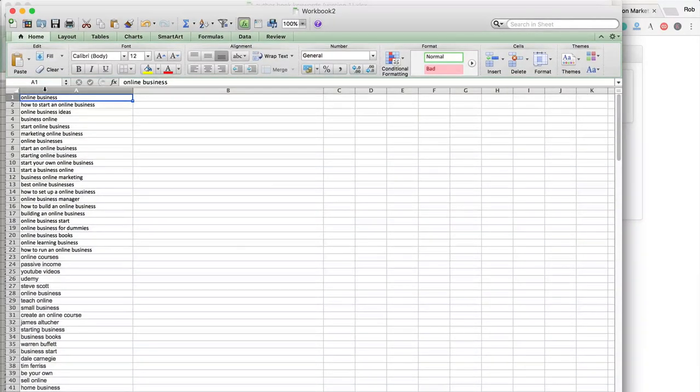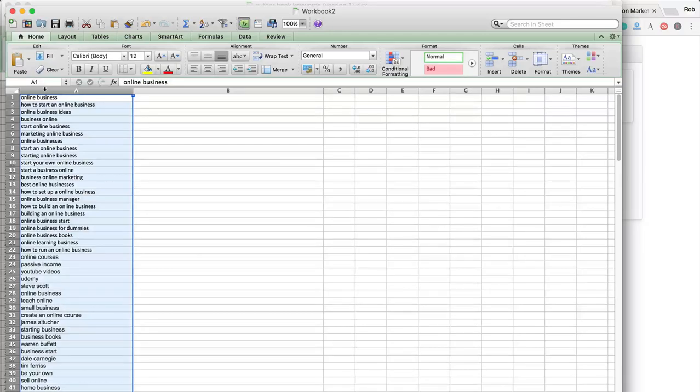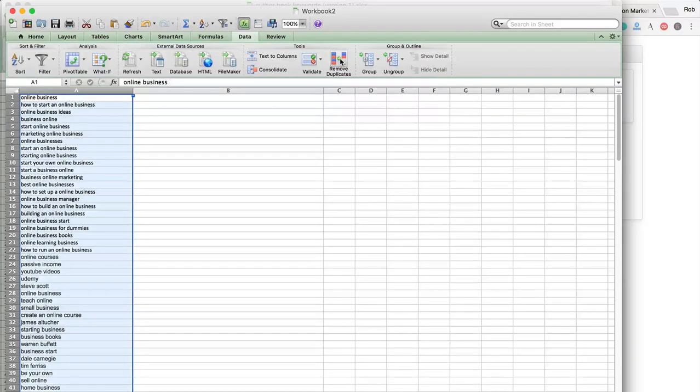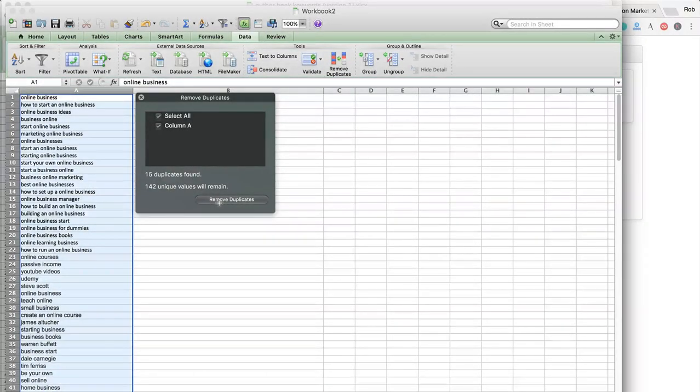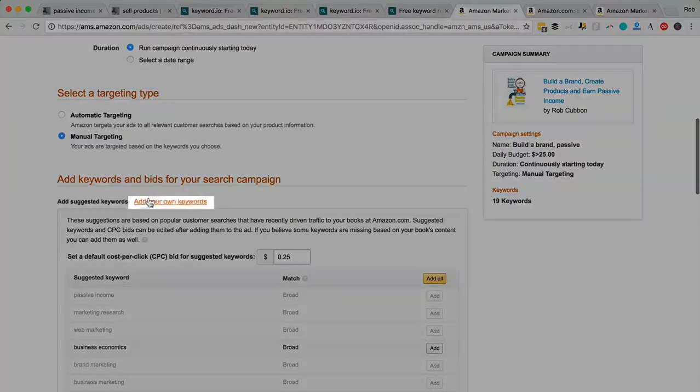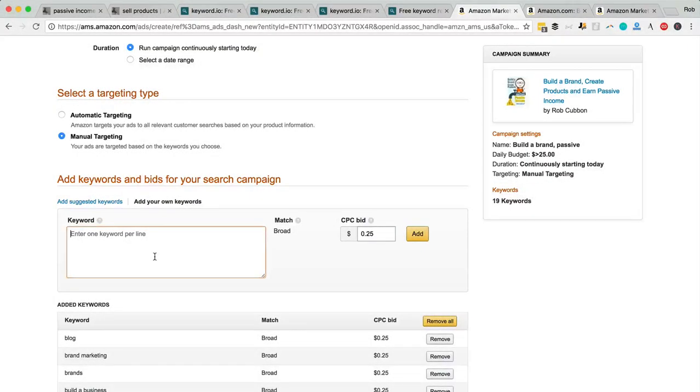The other thing I do in this workbook is to find duplicates. So we go data, remove duplicates. Now, why do I do that? That's simply because if we go back here and add our own keywords, remember we're allowed 1,000 keywords. And if one of them is a duplicate, Amazon won't let you add them. You have to then go through and find the duplicate and then enter the words.